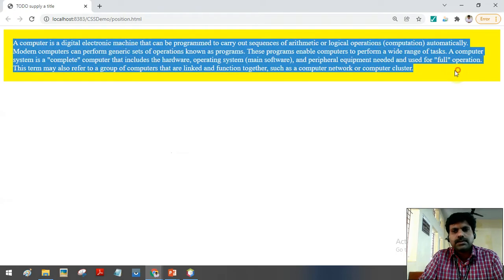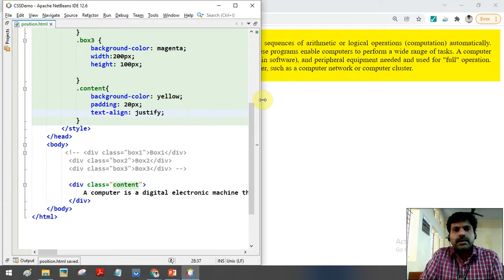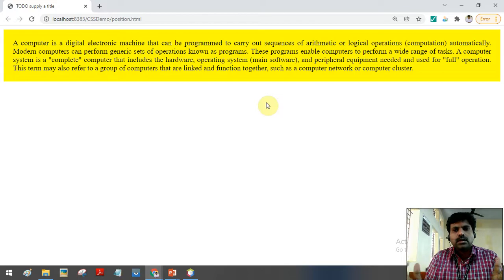So properly visible, and we can give a text alignment, text-align justify. Right. So the recommended thing is whenever you are using a paragraph, use this padding as well as text-align justify. So your content looks good in the web page. So now there is no problem.